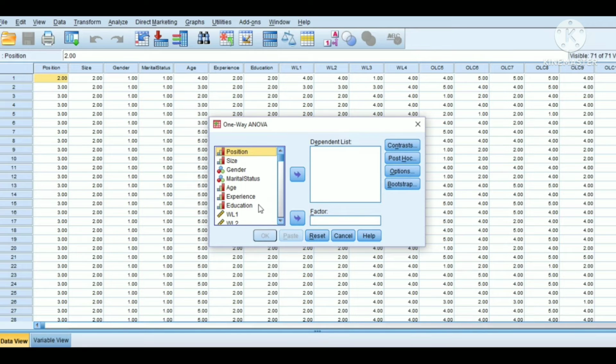In this, you have to select initially a categorical variable. In this case, we will select experience and shift it as a factor in this blank space. And subsequently, you have to select one of the outcome variables, which should be our variable of interest. So we go for OC and shift that in this blank space as a dependent variable. Now click on OK.